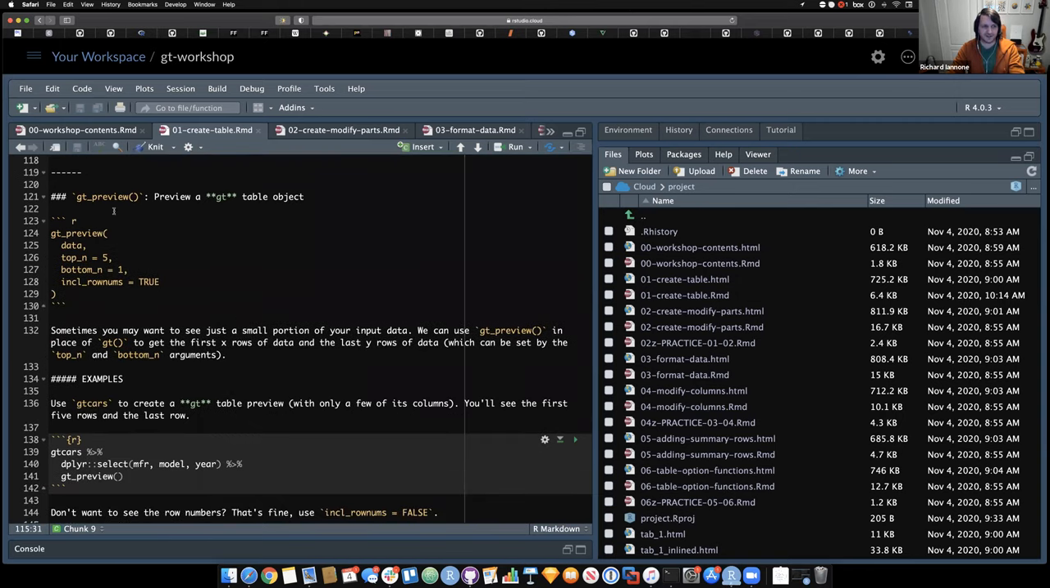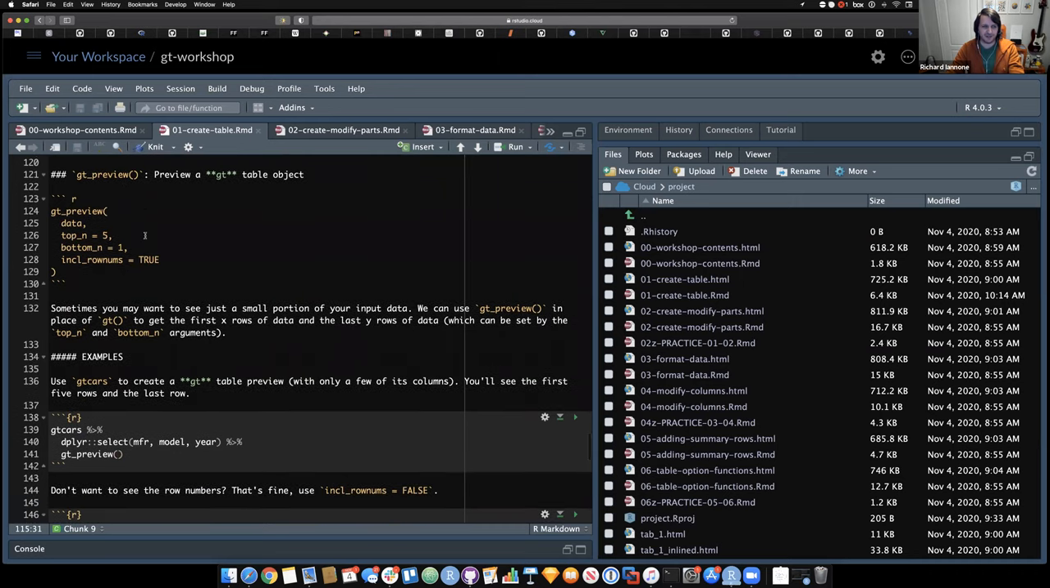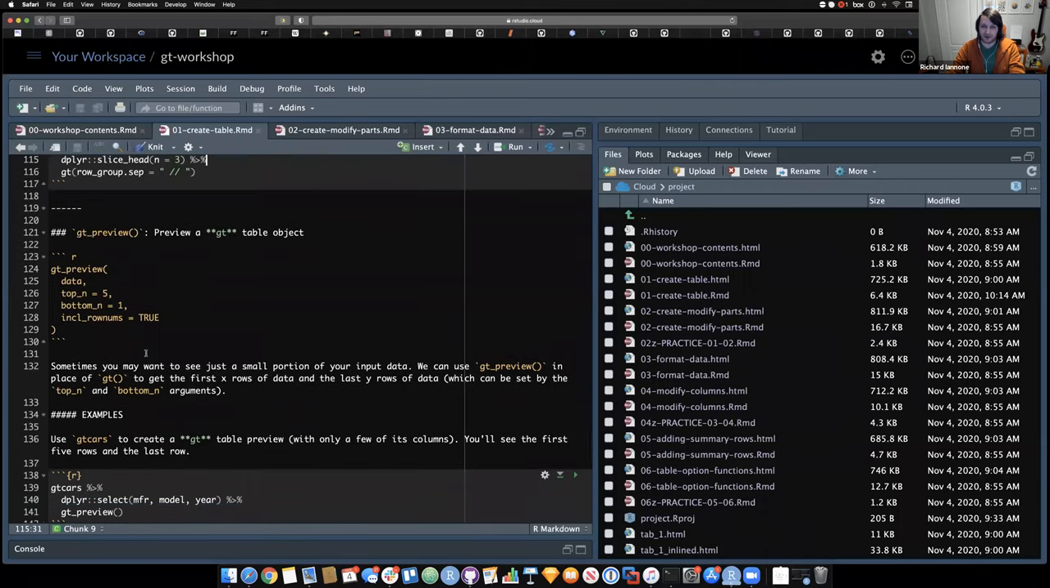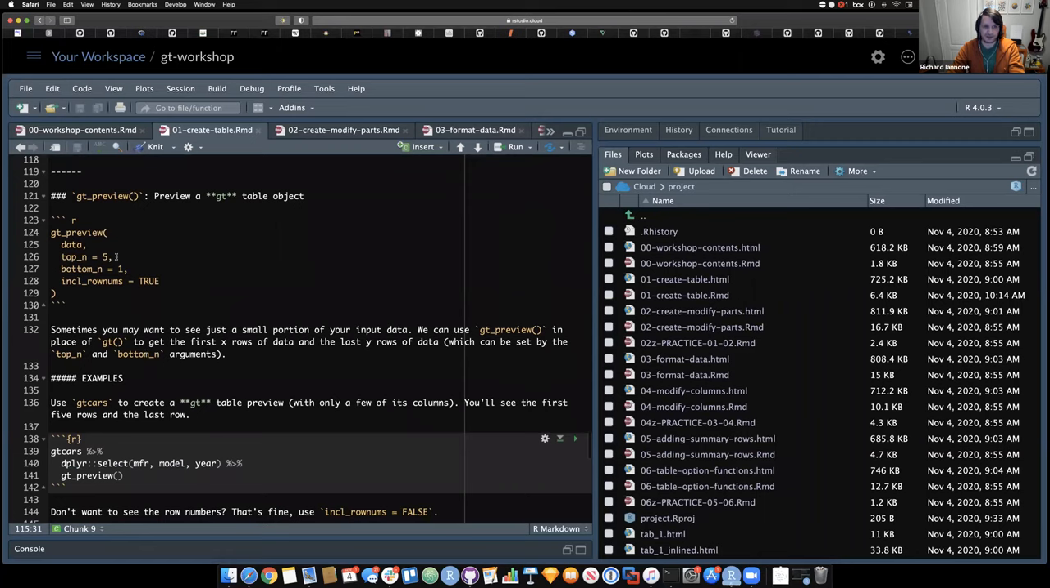Okay, next function, gt_preview. This is kind of a one-off function where you have a data set and you just want to get a preview of it. It's kind of like using head or summary in base R. You just want to see the table, but only a part of it so it fits on the screen. So you can use gt_preview. And it has some pretty good defaults which you can change: top_n, bottom_n. Imagine you have a large data set, maybe not that large, but 1,000 rows. You're not going to print out a 1,000 row GT table. That's too big. But you just want the top 5 rows and maybe the bottom 1 row.